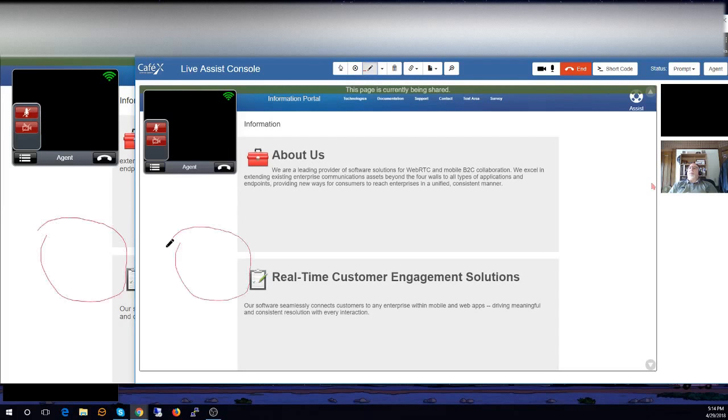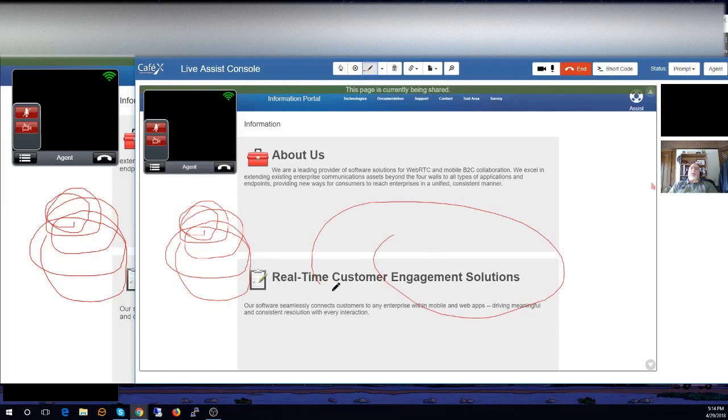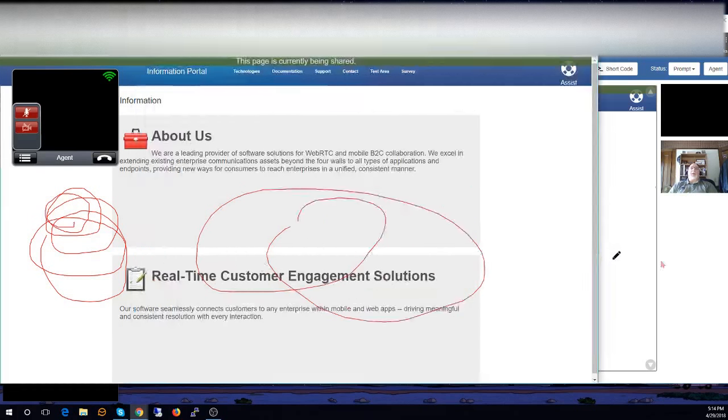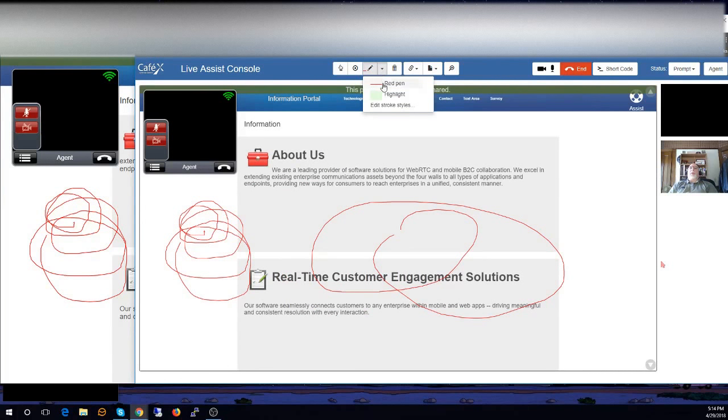And the reason why I'm doing this, you can see I'm annotating on my screen and it's showing up on the customer screen. If I did over here, I'd have to flip. So if I click over here quickly, you can see, oh, there it is. I'm going to also do highlights.